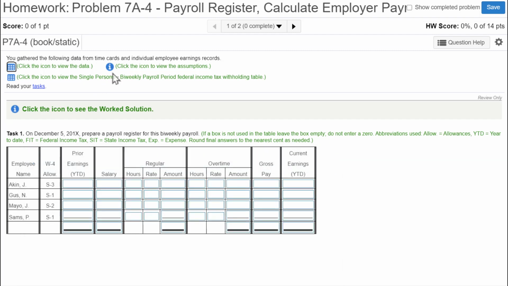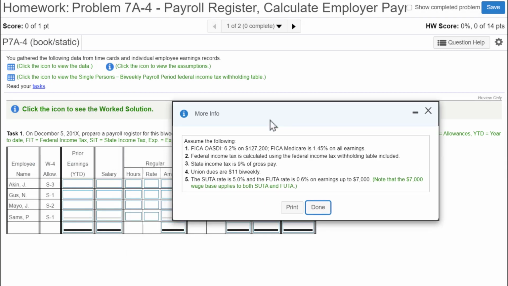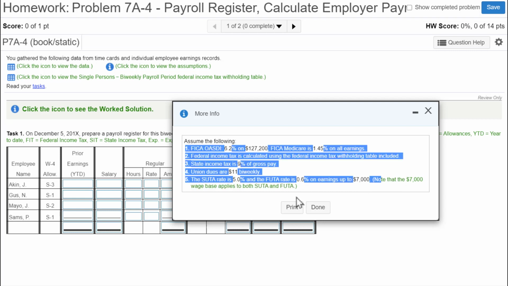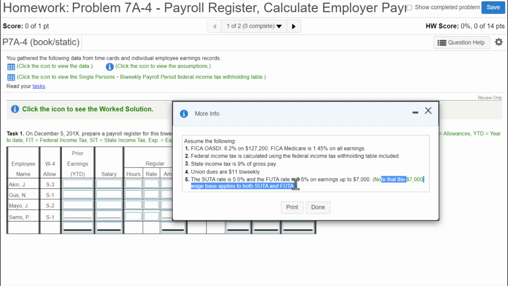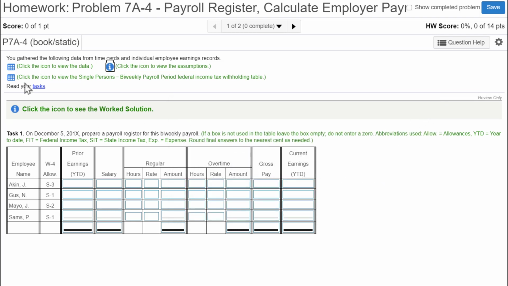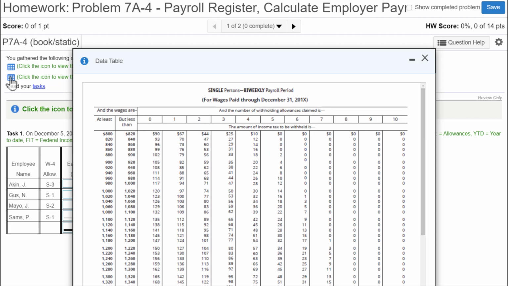Let's see what else we have here. Here's the assumptions. OASDI is 6.2% on 127,200. Medicare is 1.45% on all earnings. We'll use a FIT table. State income tax is 9% of gross pay. Union dues are $11 biweekly. SUTA rate is 5%, and FUTA is 0.6% on earnings up to $7,000. Note that the $7,000 wage base applies to both FUTA and SUTA. And then we've got our FIT table.